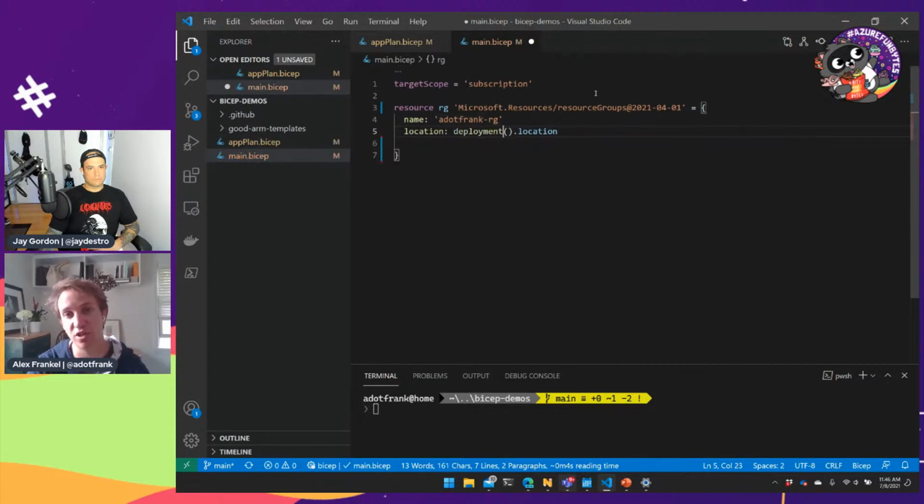And the location is going to be, we want to be dynamic with this stuff. So there's a function here called deployment. This is a little trick. This function is the metadata of the deployment itself. And that exposes some properties. One of those properties is location. So I don't need to hard code the location is the point.